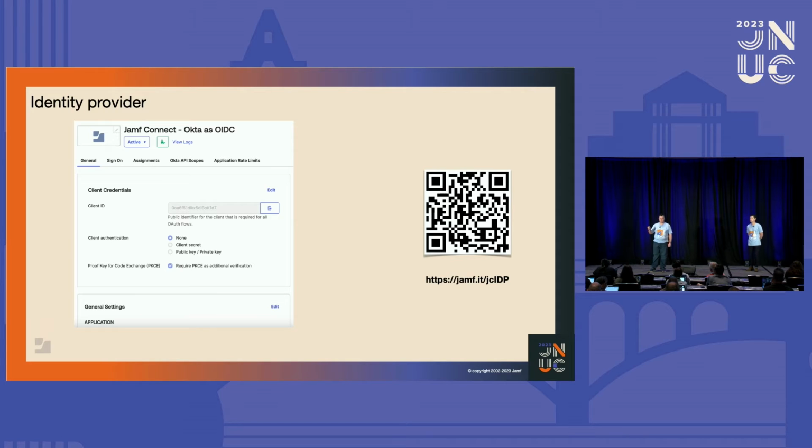Should you run into any issues, though, of course, you hit up support, not just for Jamf, but also hit up your identity provider support as well. They can help out with setting up OIDC apps. I'm sure they know Jamf at this point.